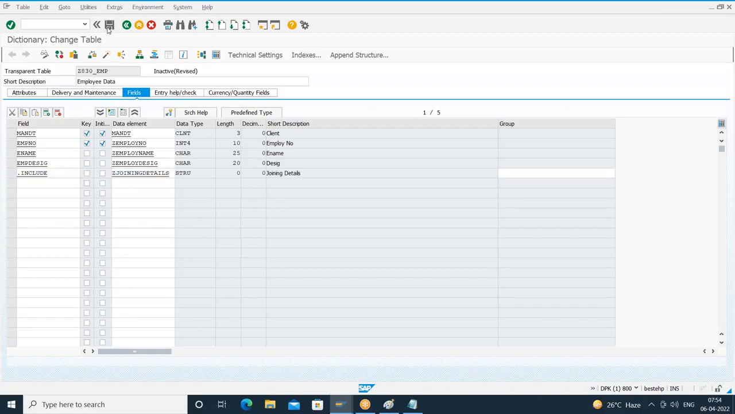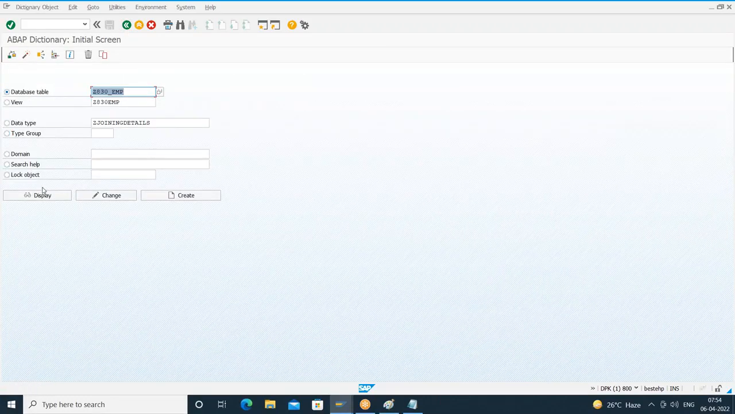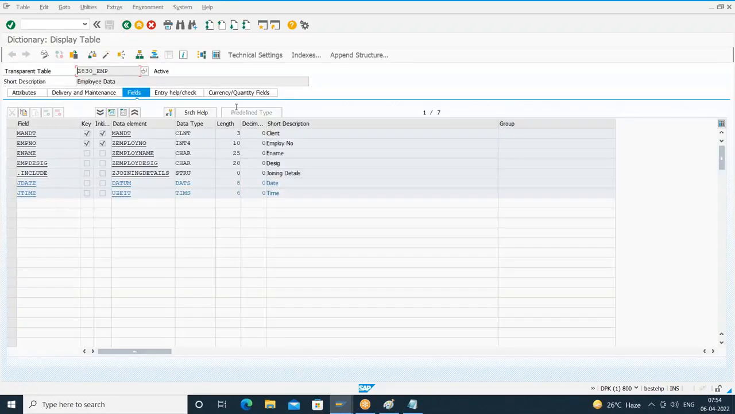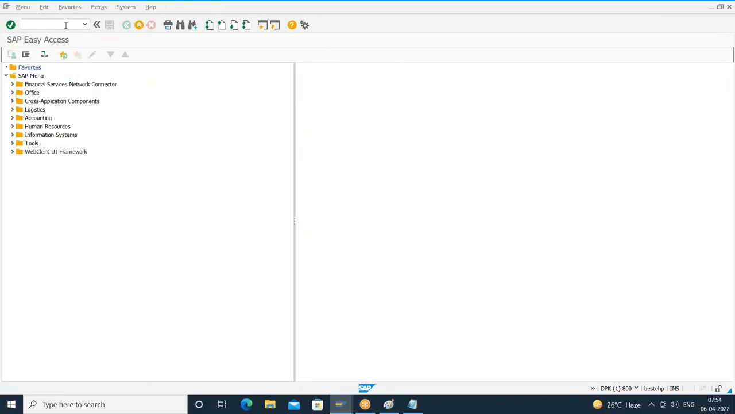Right, save your table, check for the syntax, activate your table. Understood? So now my table contains how many columns? 6 columns, 4 plus 2. It is showing 7 because it is counting dot include also. But these fields will not be available in what? Existing table maintenance. What is the T code? Today we created Z830 underscore E.